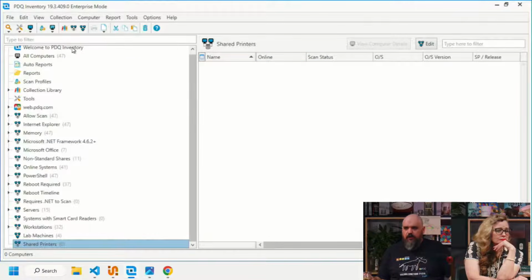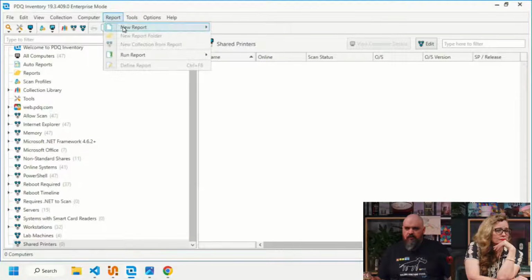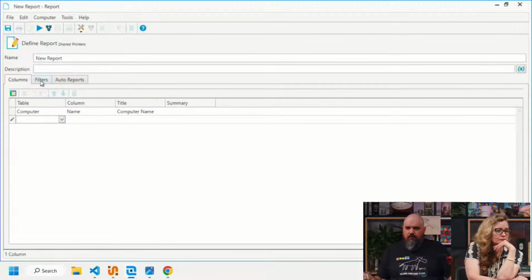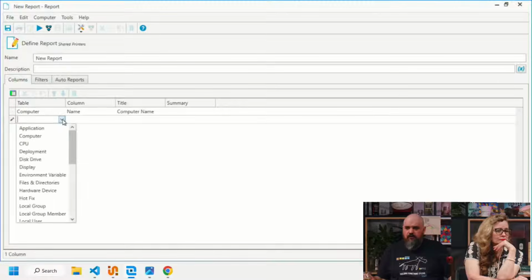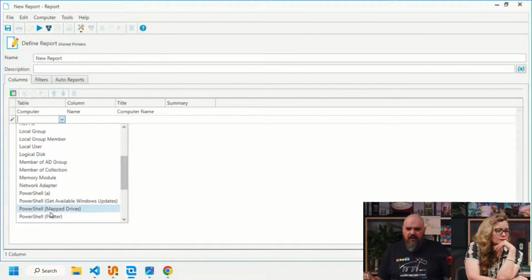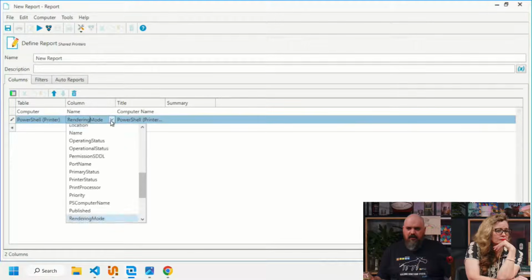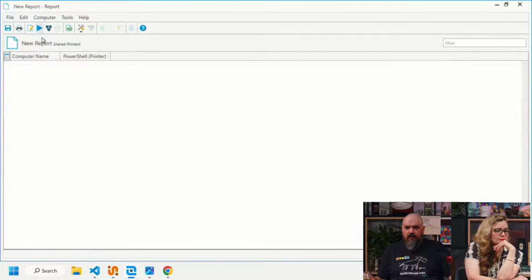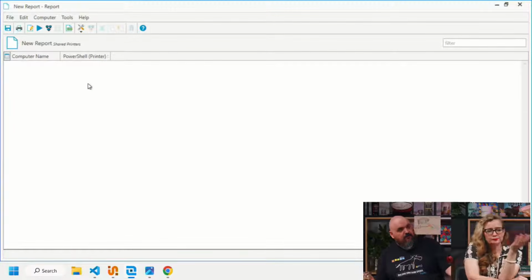The other way to do that would be with a report, where you keep the computer name, no filters. Then you go down to the table after you do the scan. Share name, I believe, is the one I'm looking for. And then run that report. I don't have any printers, as we stated, but this will come down and give you the computer name and all the printers.